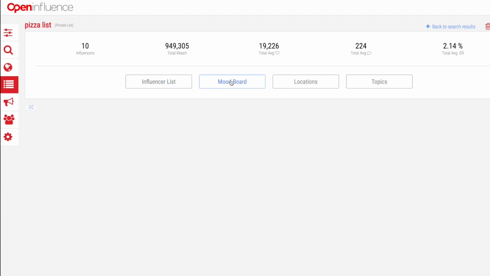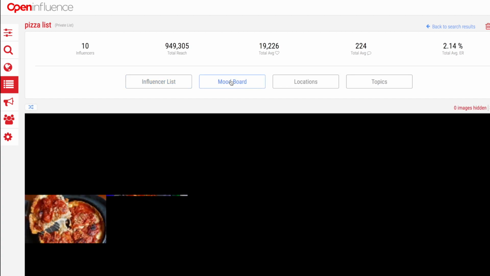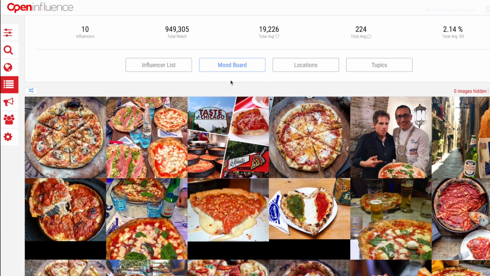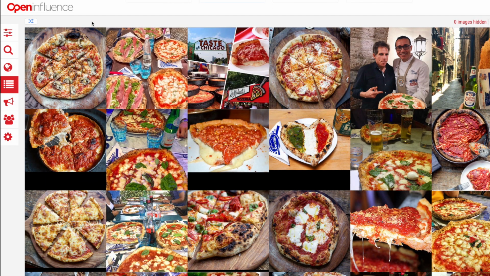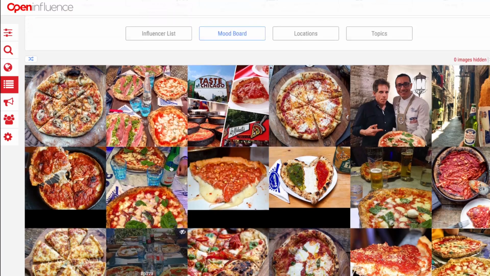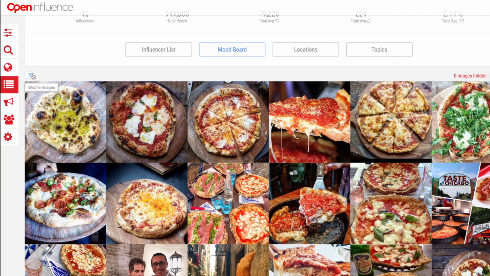So now within this list, we can start to compile what we call a mood board. So this is for you to have the ability to show your clients, if they chose the influencers in this list, this is the quality of content that you would see. And then we can also randomize this, so you can see a different set.